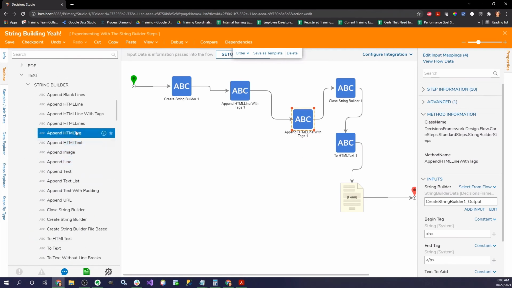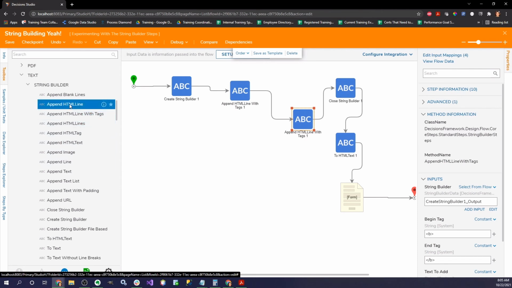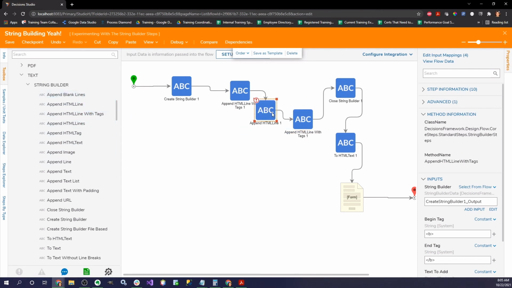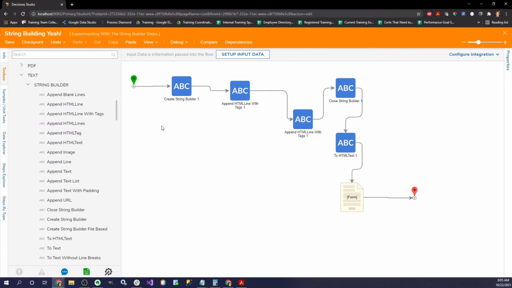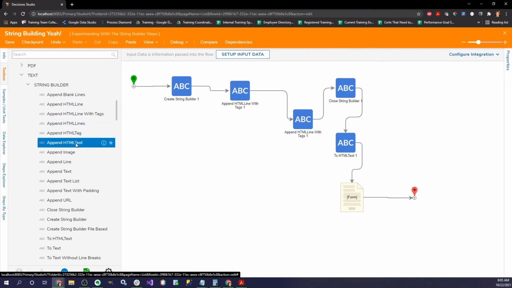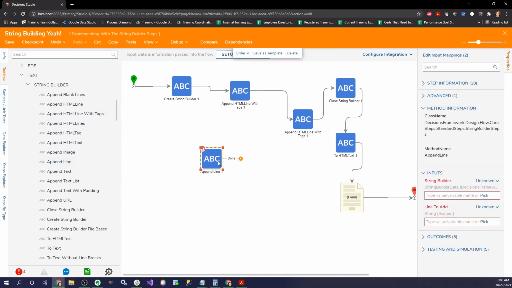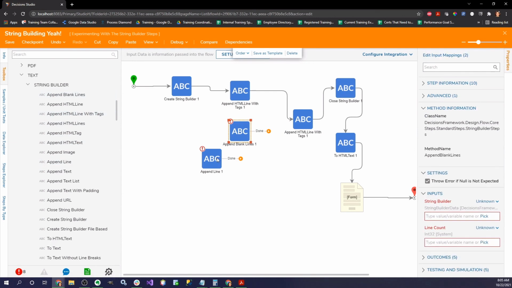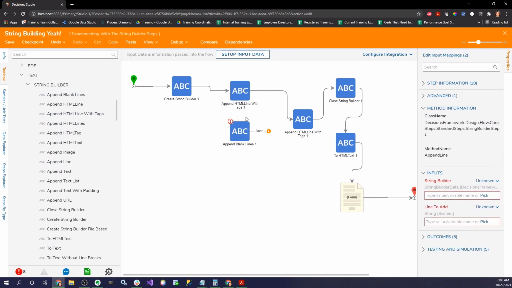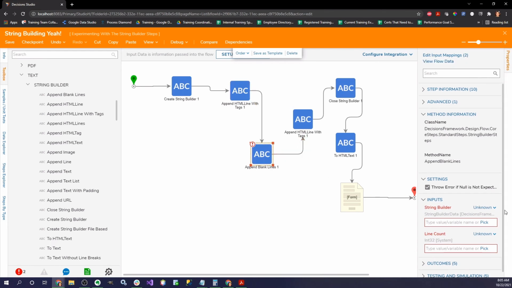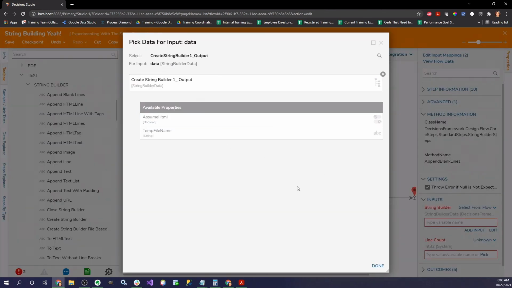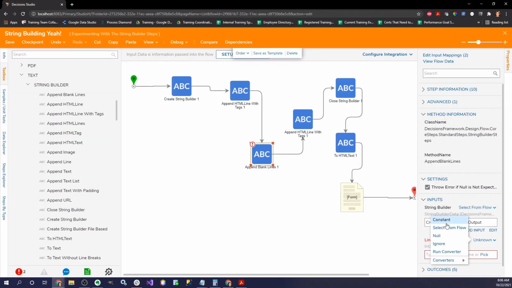So no, it's not append HTML line. What you'll do is you can use the append, is it the append line? I think it's the append line or append blank lines. That's what I'm looking for. I can use the append blank lines, add this to my step here, right? And then I'm going to select from flow, create string builder, done, and then I'm going to add the count of 2. And then now when I debug this, you'll see that it formats the text where I gave it some space, so it formats it that way.